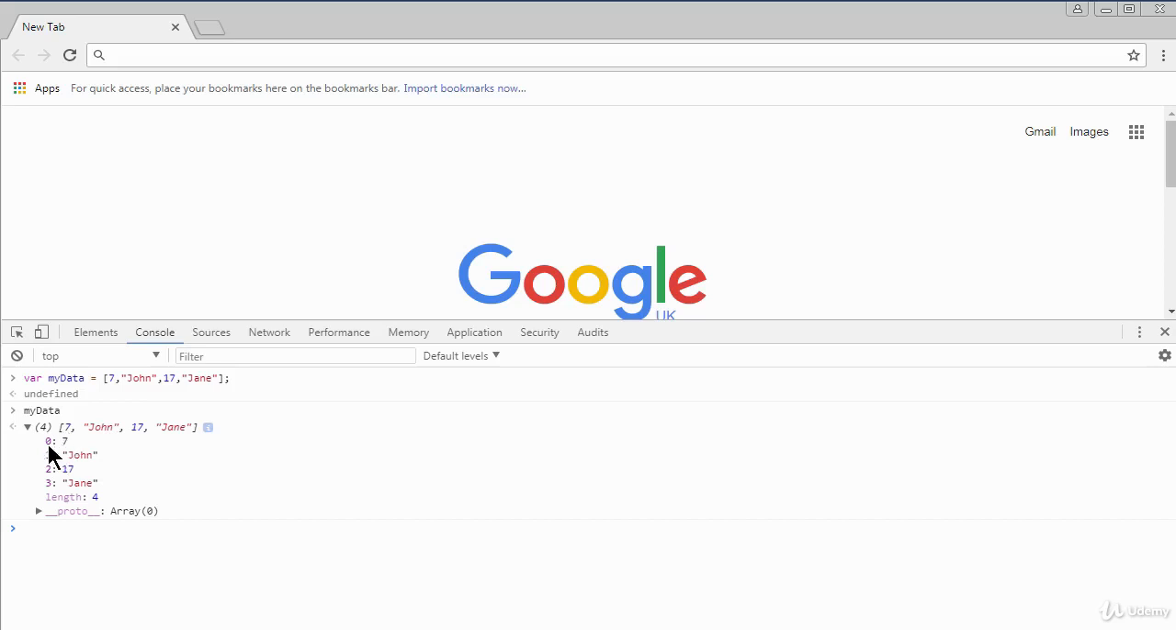You can see here index 0 belongs to 7. Index 1 belongs to John. Index 2 belongs to 17. Index 3 belongs to Jane, and so on. It tells you here the length of the array is 4 because it has 4 elements or values inside the array.